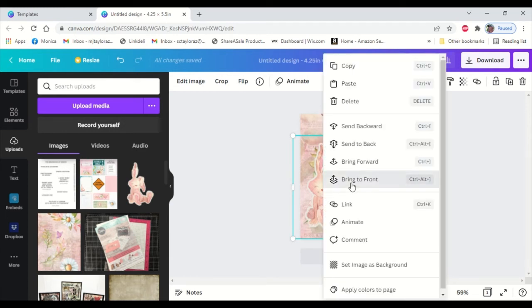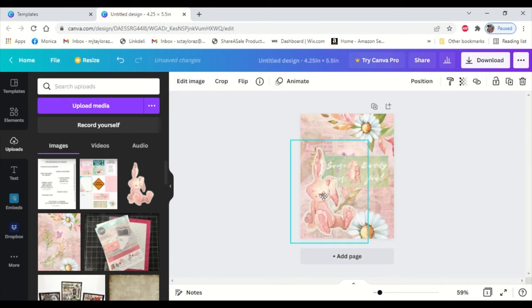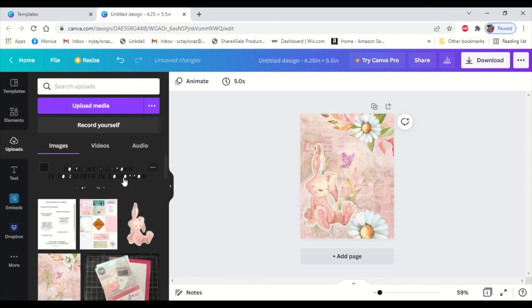Now on the sheet currently, you saw that the image sentiment was actually overlaid on top of the bunny. To get it behind the bunny, all I did was right click the image and I chose bring to the front. And you want to do that with the image that you want to have on the top layer.